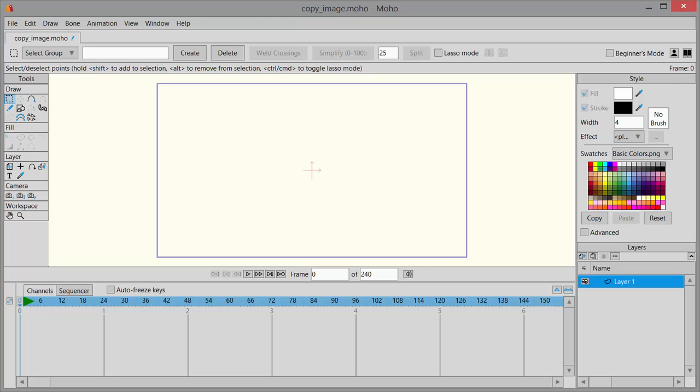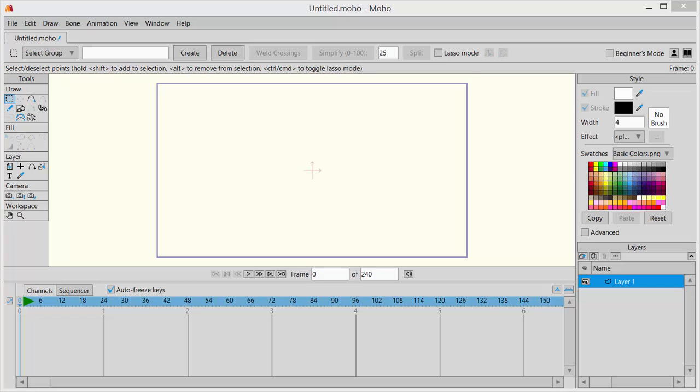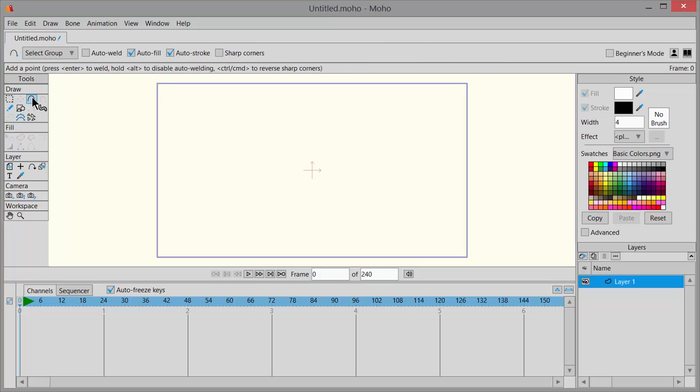Starting a new project, as always, click on Reset for Styles and Reset All Tools. Before we begin copying this image, there are a couple important things to keep in mind. Looking over here in the tools, click on the Add Point tool. We'll be working with this quite a bit.